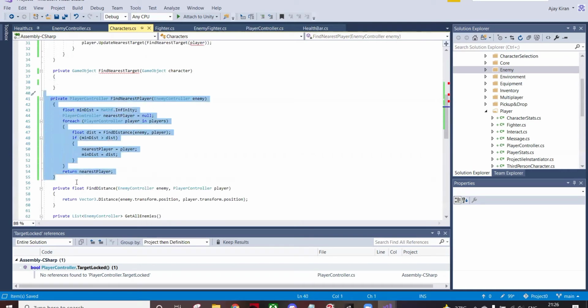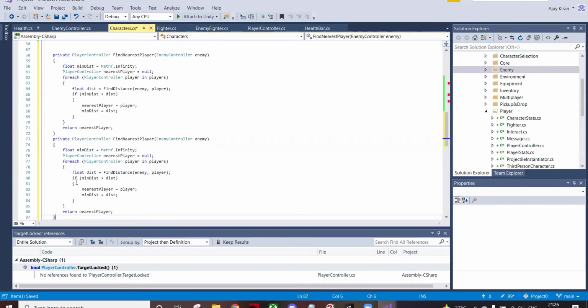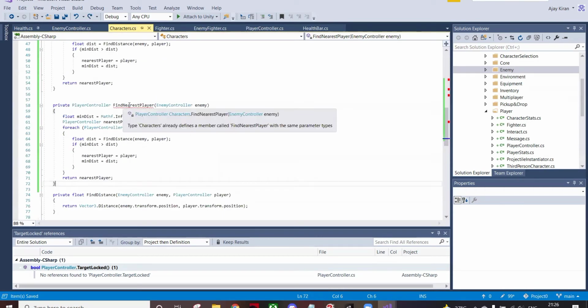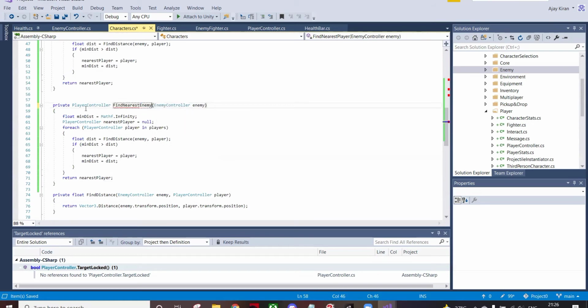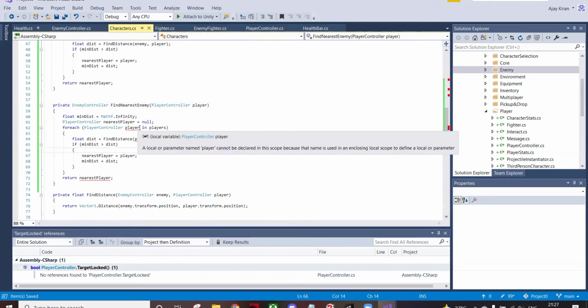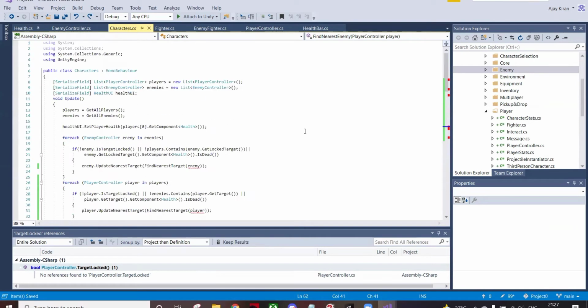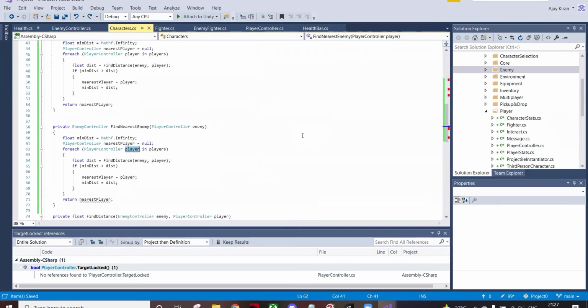Now let's copy this method, paste it again over here. Here I just paste it 2 times. Okay. Now this method is going to be called find the nearest enemy, and it is going to return an enemy controller, and it's going to take a player controller. So let's call it player. Actually, I think I can rename it to player. I think that just renamed it here as well. Yeah, I'm just going to rename it here.